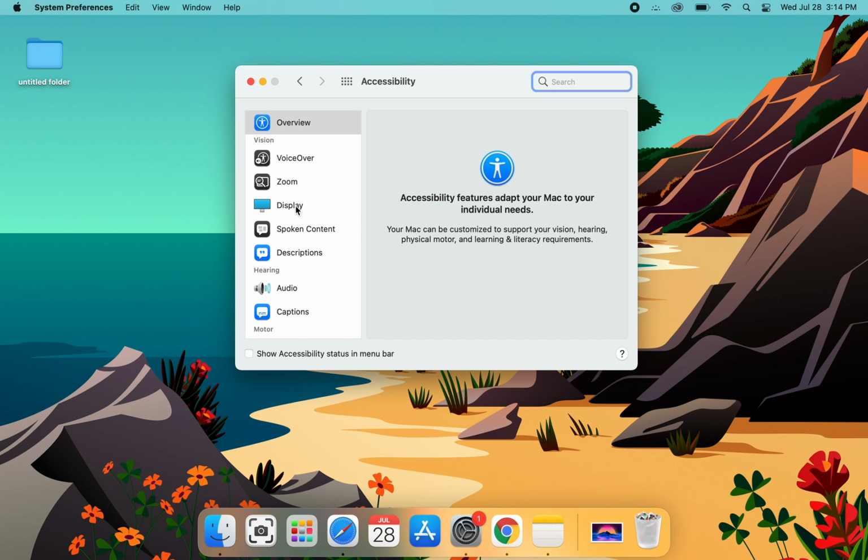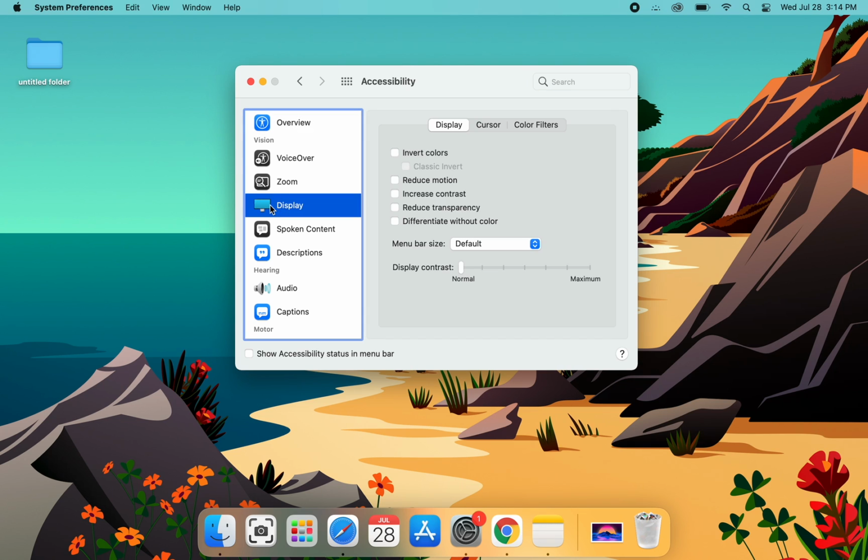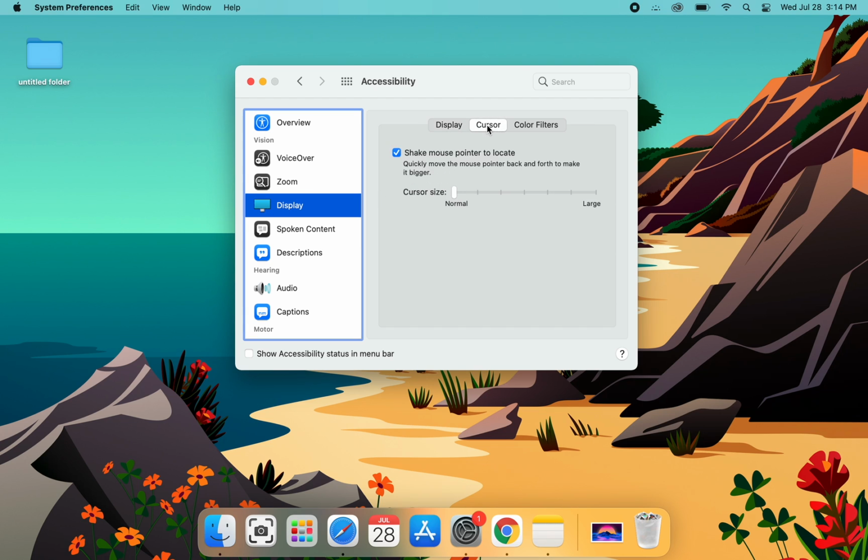On the left side, you're going to go on Display, Cursor, and you're going to uncheck Shake Mouse Pointer to Locate. Some people said that this made the whole experience with the cursor much more smoother.